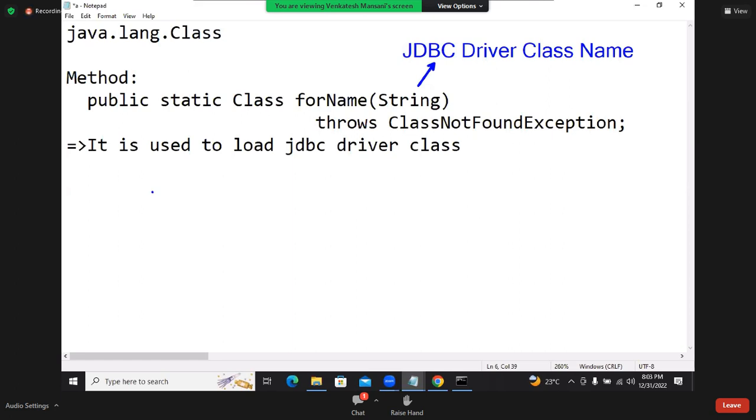How many access modifiers are there? 4. What are those? Public, private, protected, default. Default is like no name. Private scope is within the class. Protected scope is within the package, and even outside the package if it is in a subclass. Default scope is within the package. Public scope has no restriction. Anywhere you can access.